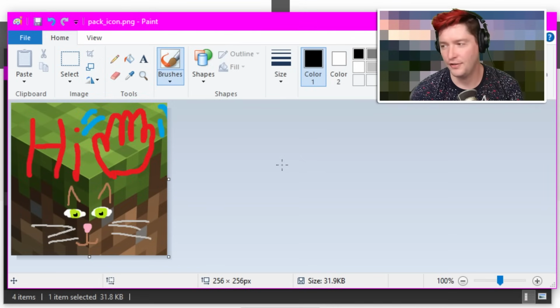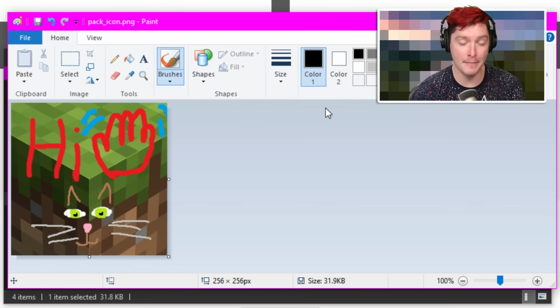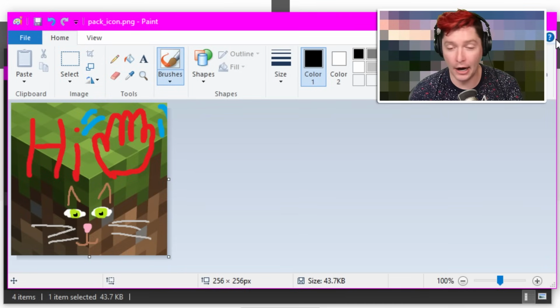My masterpiece is finished. It's a hi with a hand that's waving and a cat. This is a block. This is a cat block. This cat is now a block, grass block cat. Save that masterpiece, and now that will be the PNG. Now you can make this whatever you want, and you can make it look good if you wanted.